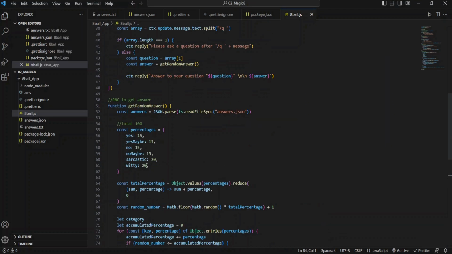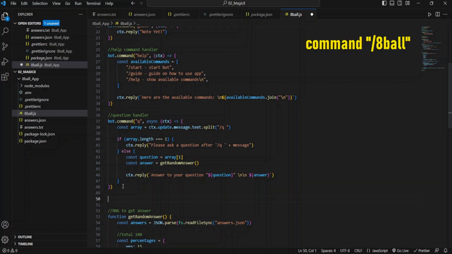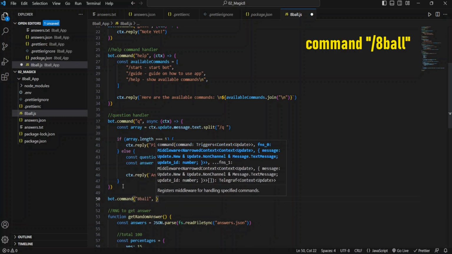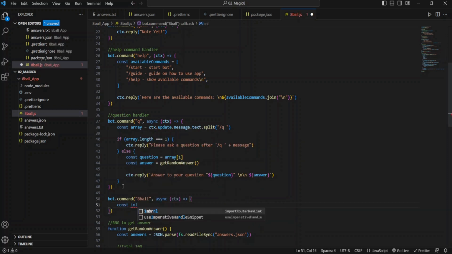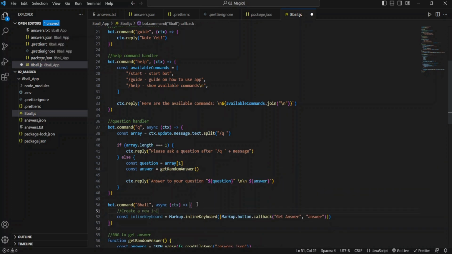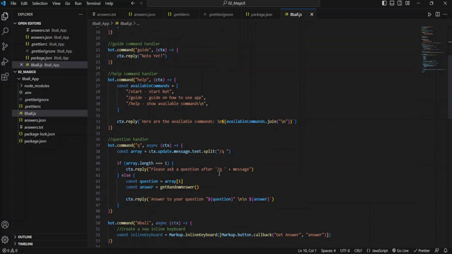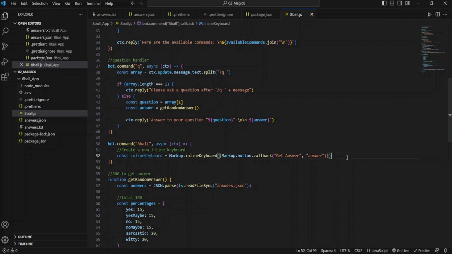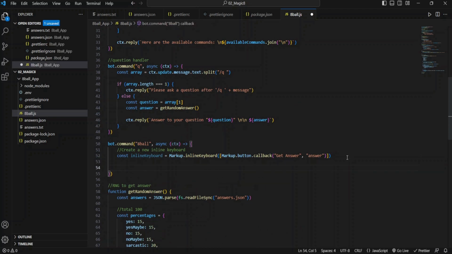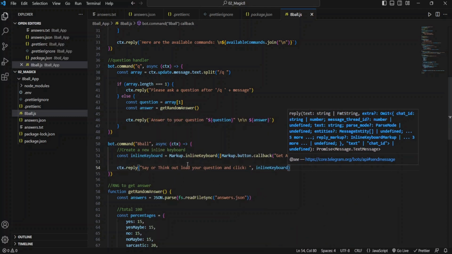Now we'll be implementing button logic for our 8-ball app. Let's dive right in. To add button functionality, we'll start by creating a new handler named 8-ball. Inside the handler, we'll create an inline keyboard. This will allow us to display a button within our app. To create the button, we'll make use of the markup object from Telegram. We'll give the button a name such as getAnswer and a callback name of answer. Once the button is set up, we can reply to the user with a text message that includes the inline keyboard.